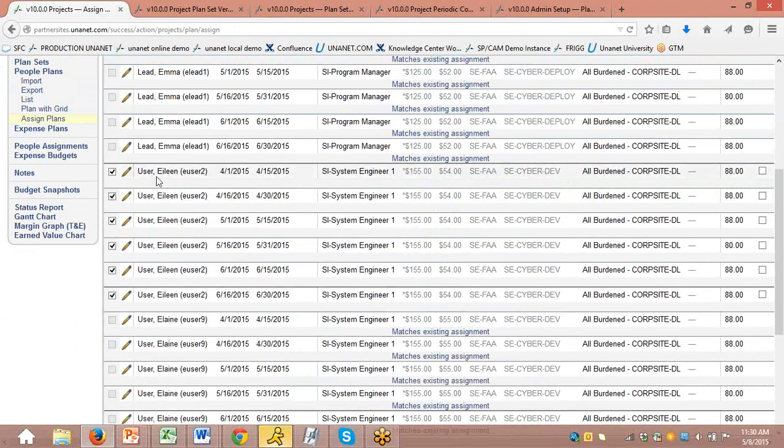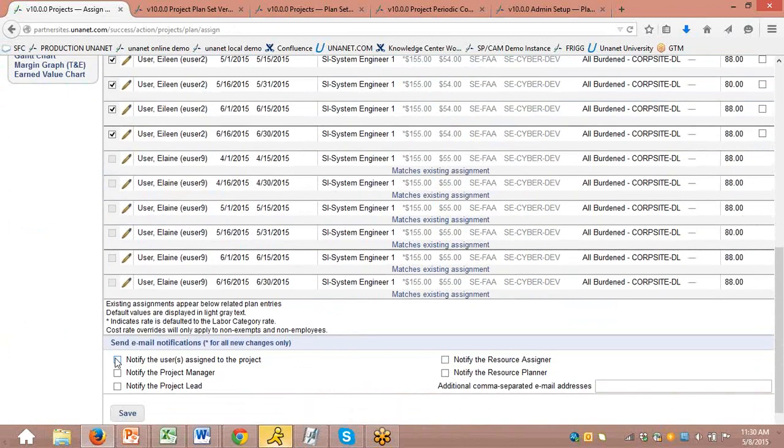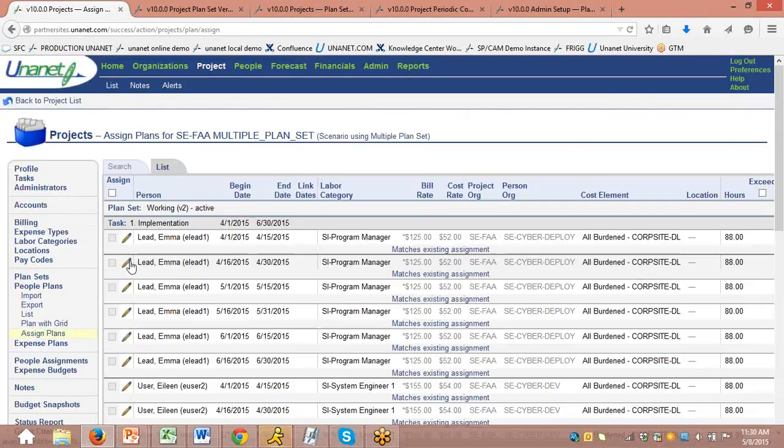You'll see here the system knows to take those changes that I added for Eileen and notify her, and save that. And now the assignments are there for that change in staff.